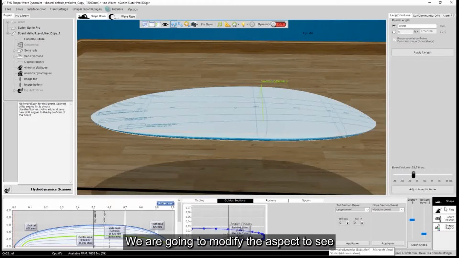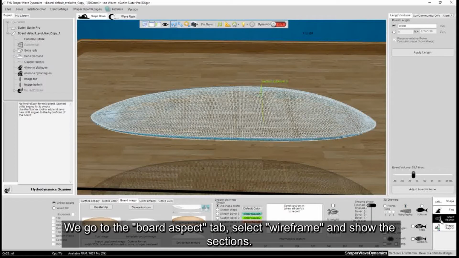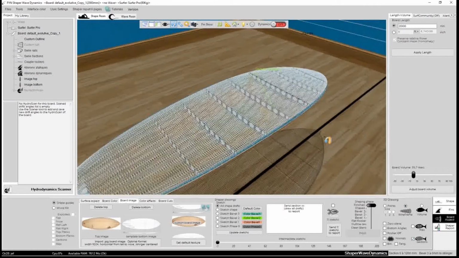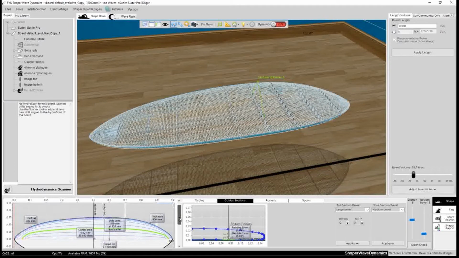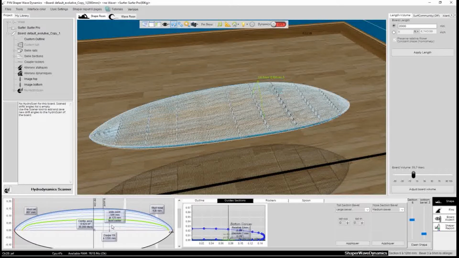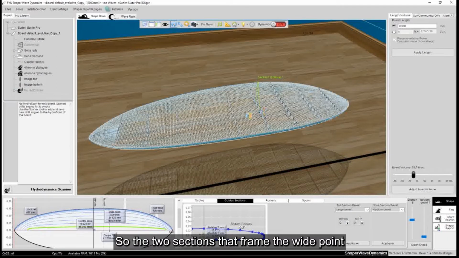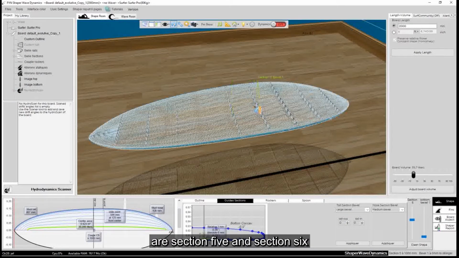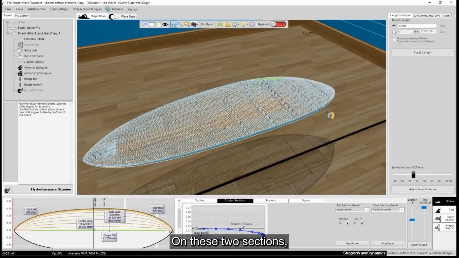We are going to modify the aspect to see, by transparency, the position of the sections. We go to the Board Aspect tab, select Wireframe and show the sections. We'll take the closest section, here it would be this one. The two sections that frame the wide point are section 5 and section 6. We are going to apply the wide point section on these two sections.